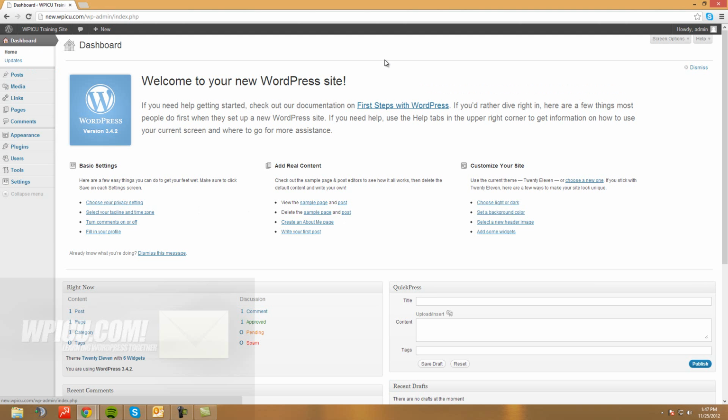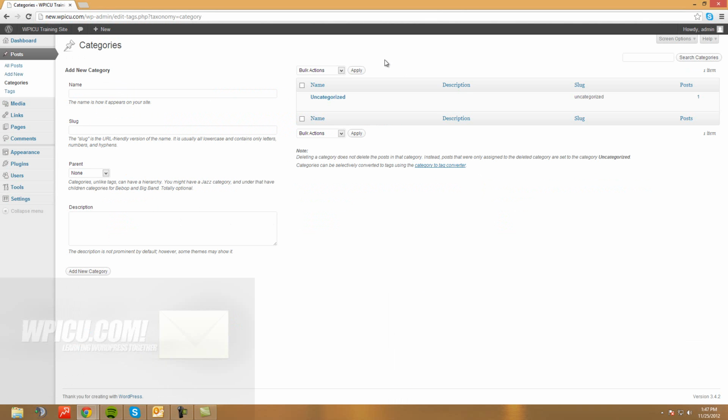Once you log in, you'll see your dashboard, and on the left, you will see the tab called Posts, and we're going to click on the Categories link first. When I install WordPress, the first thing that I normally do is create a new default category, because what's worse than having all your posts go to an uncategorized part of your website? So let's just go ahead and say the WPICU team. Okay, and the slug, we'll let the system determine the slug, and click on New Category.